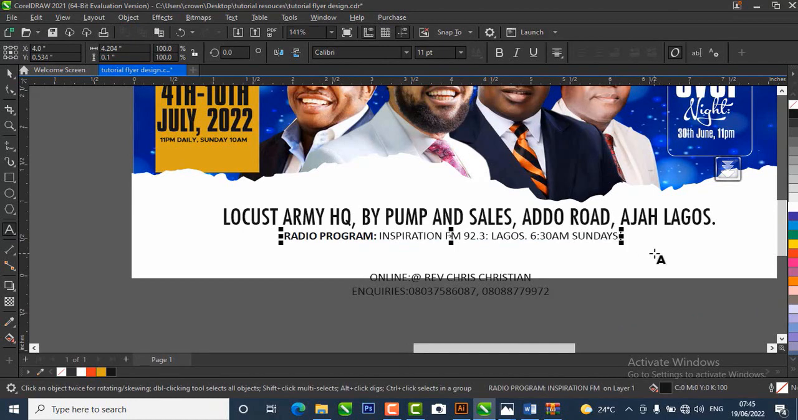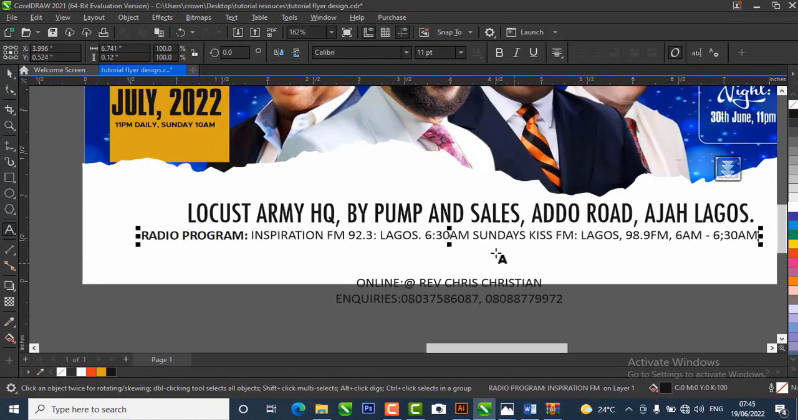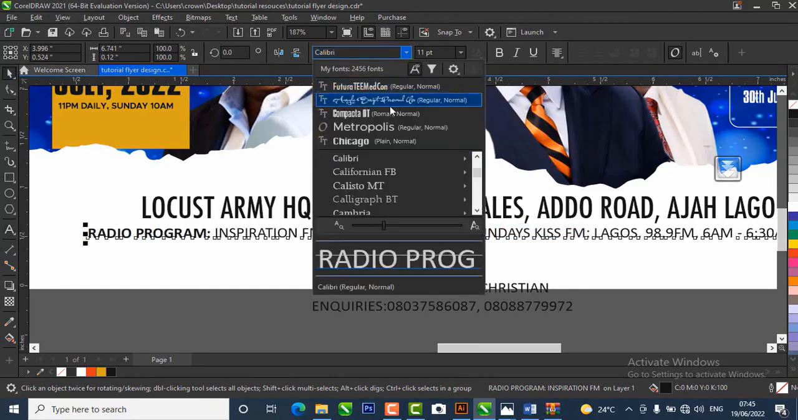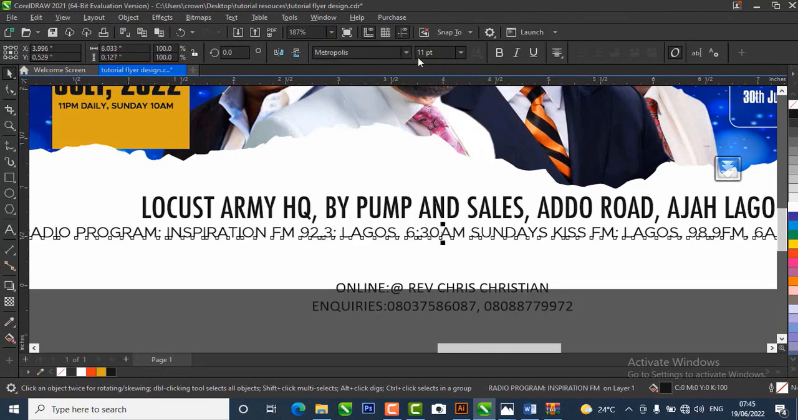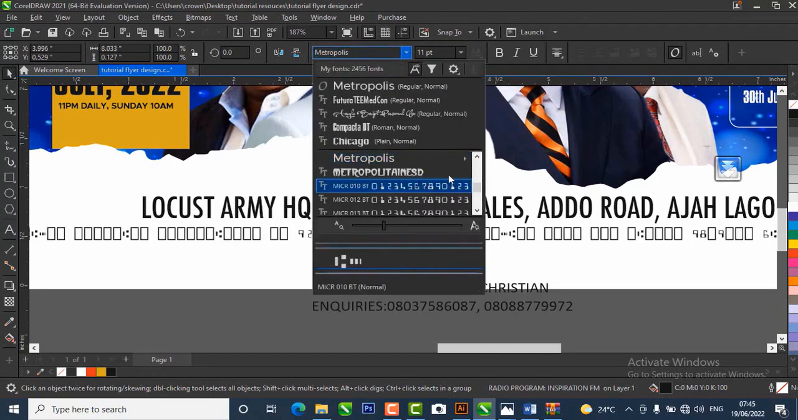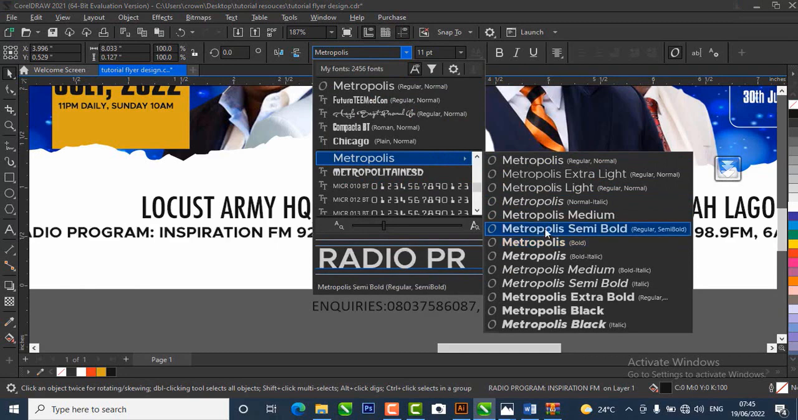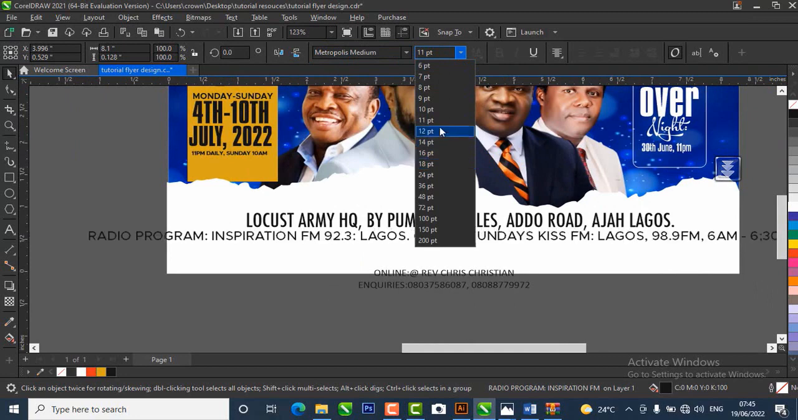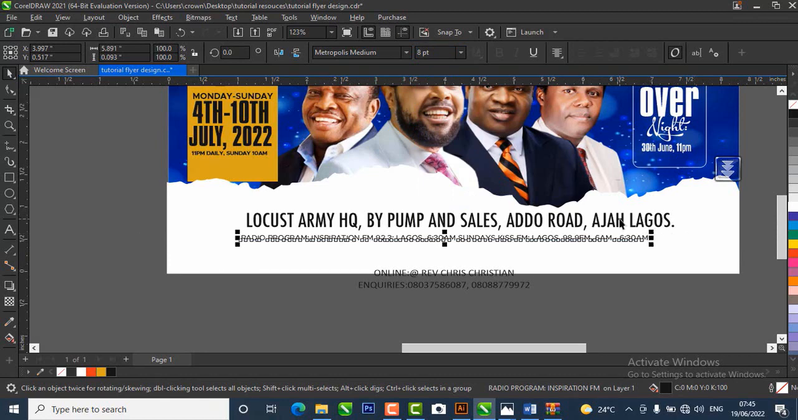Make it a straight line. Boom. Good. So I'm going to change this font to Metropolis 2. Maybe use a bolder Metropolis, reduce it, then centralize. Click on the 2 and press C on your keyboard to centralize.